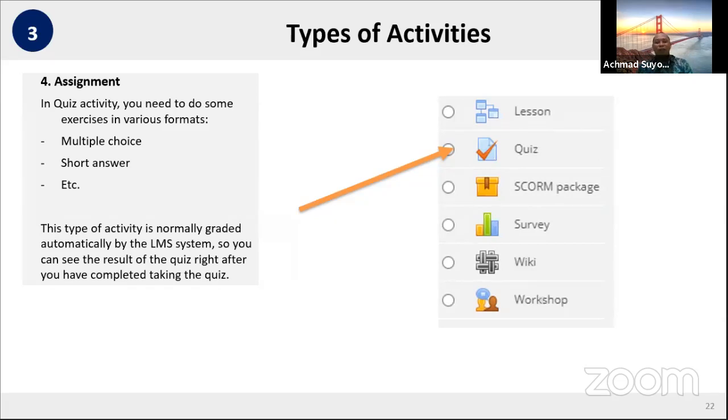Assignment is not graded automatically. Quiz is graded automatically. So that's why you can expect that your teachers will provide the feedback, the scores longer if the assignment activity is given to you, not quiz activity. Okay, when it is quiz activity, you can see the answers, you can see the feedback, you can see your grades right after you finish the quiz. Of course, your teachers can hide the result. But normally after you finish the quiz, you can see the results.